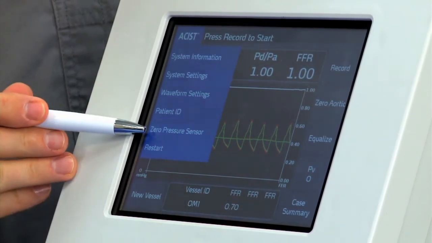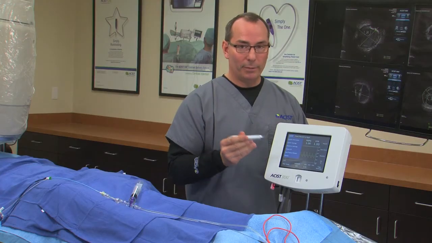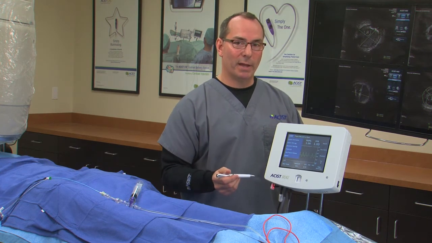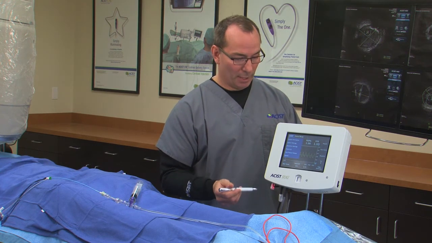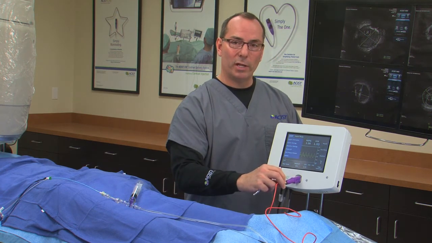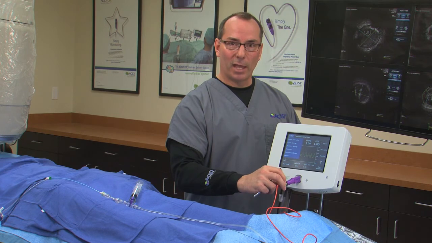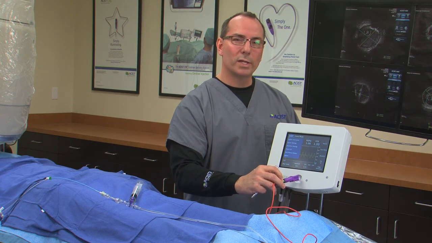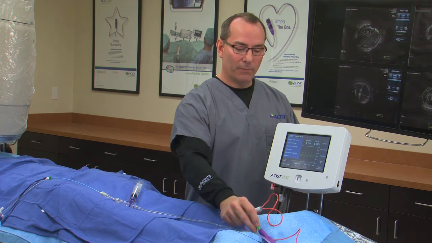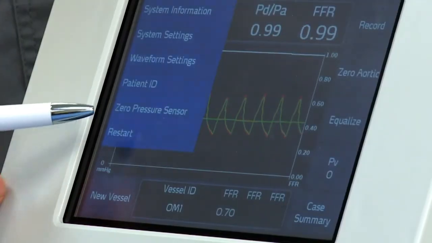Zero pressure sensor, we have that capability. But if we're going to hit this, we have to make sure that the pressure sensor is outside of the body when we recalibrate it. You'll notice when we plugged our purple connector into the front of the unit, it self-calibrated. There should really be no reason to do other zeroing of the pressure sensor, but if the physician chooses to, he would do that right here.